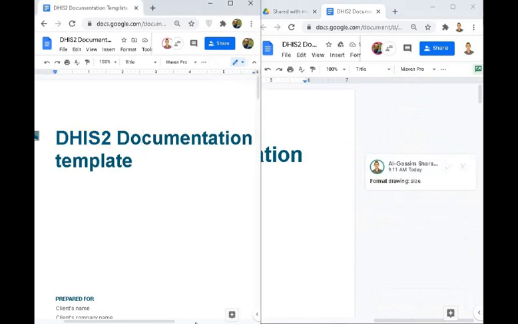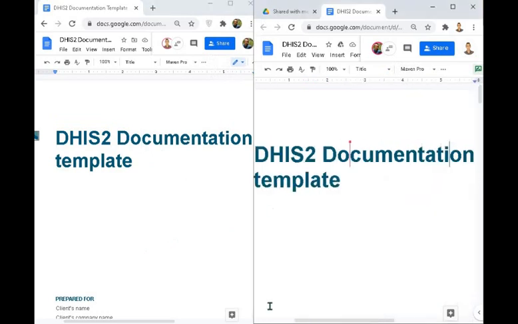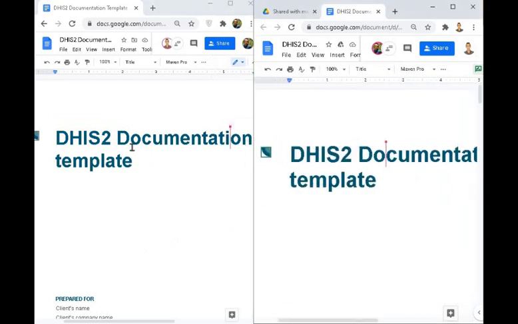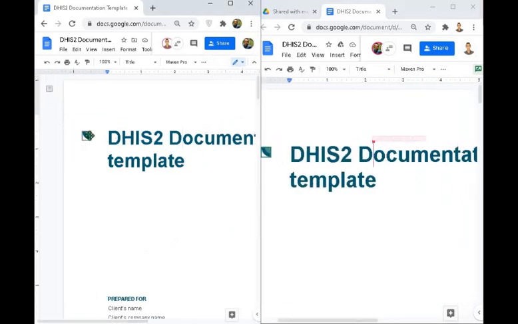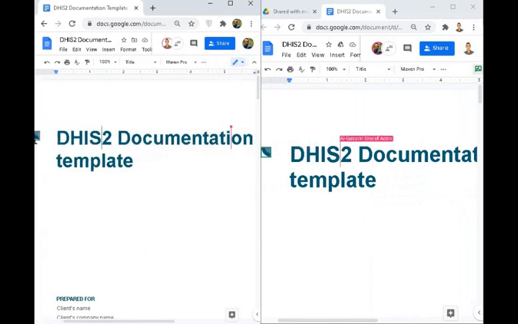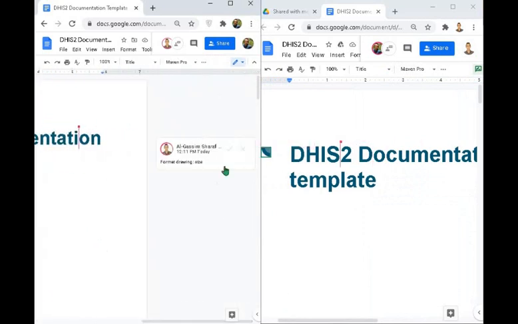Okay, and from here, because this account is suggesting, even though I decrease the size of the image here, it's still a suggestion. It will not accept the change. It will not save the change until I come over here and click accept suggestion.